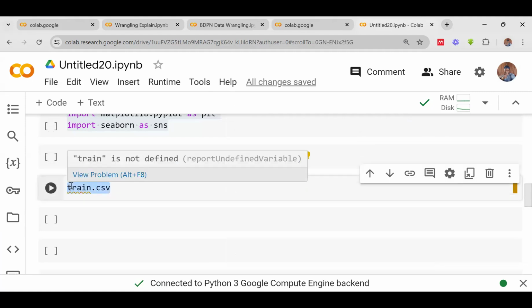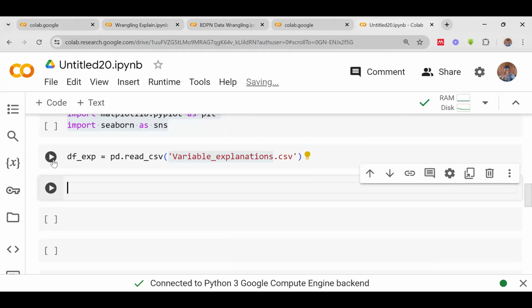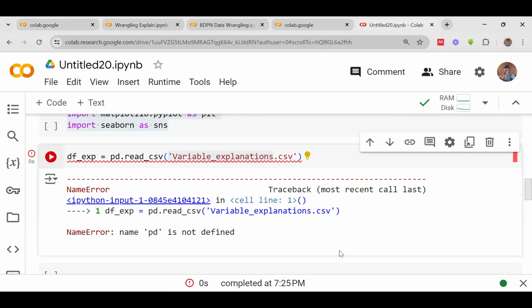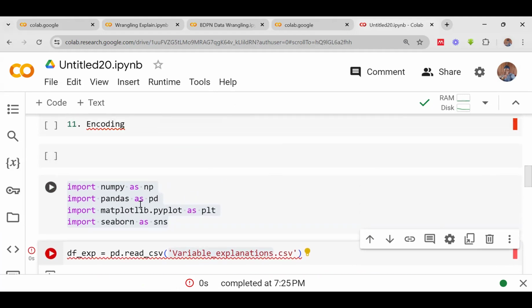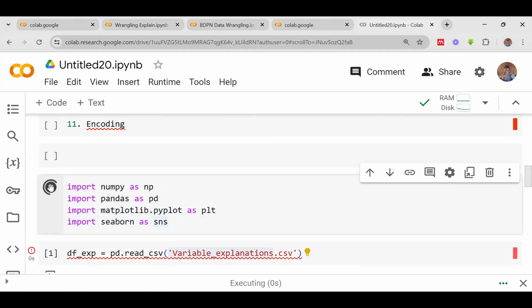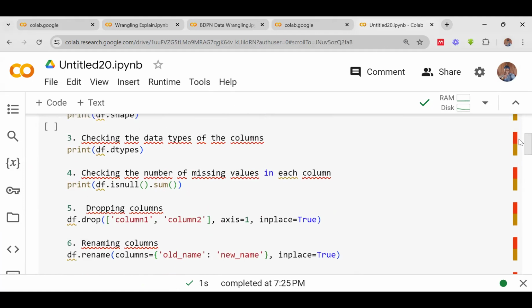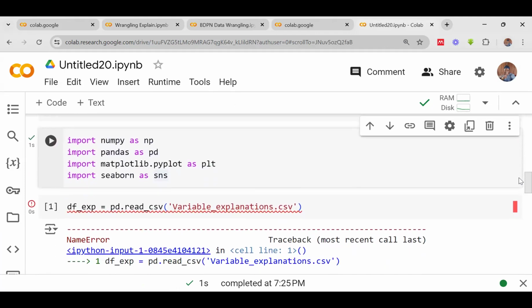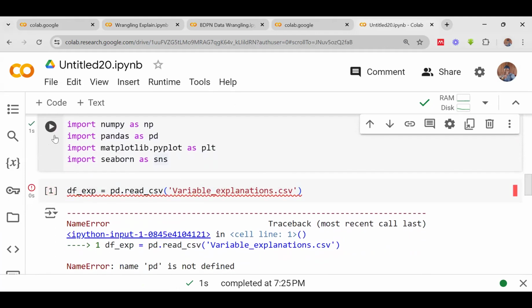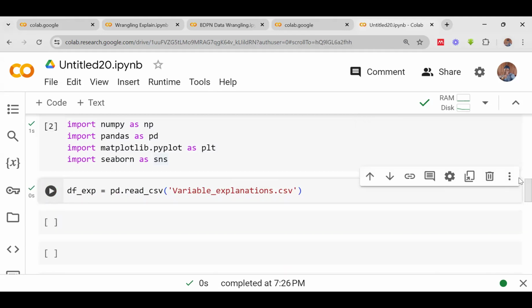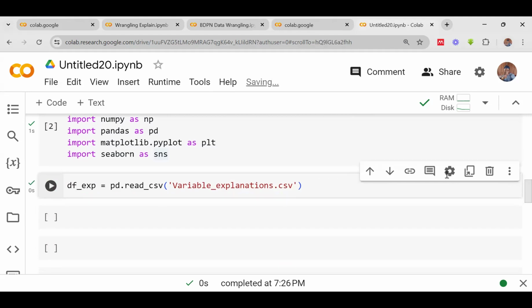After typing it, you run the shell. This is where you click to run the shell. Running this shell, oh, pd is not defined. Okay, I didn't run the first shell. I have to run the shell and import it. I run the shell, it has been marked. Once it's not marked, it means you didn't run the shell. Now that it is marked, it means I've run the shell. So I run this other one, and this has been run.